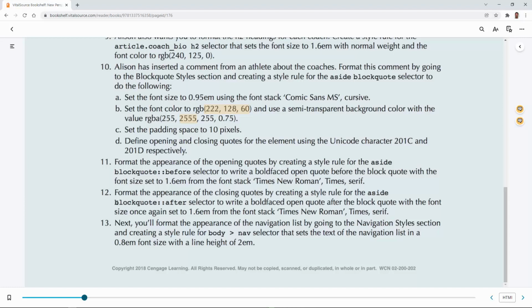All right, up to step 12 now, formatting the appearance. No, we did 11 and 12 already, didn't we? So we're down to 13, sorry. Next, we're going to format the appearance of the navigation list by going to the navigation style section in the style sheet. We'll create a style rule for body, descendant selector, nav, and it'll set the text of the navigation list in a font size of 0.8 ems and a line height of 2 ems.